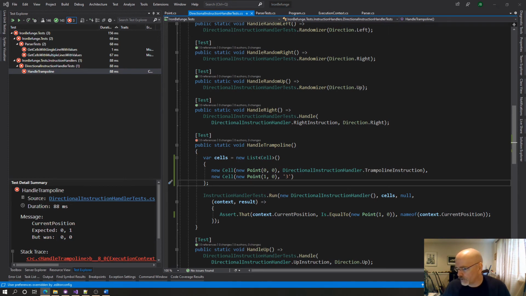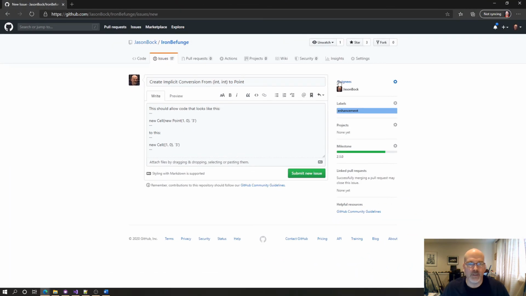So let's put in a new issue here. You won't see this. Create implicit conversion from tuple, well, int to point. This should allow code that looks like this. Ta-da! And we'll just grab this here, to this. So then I could just say, yeah, that ain't confusing at all. But I'm going to keep it in here because I think it's worth it. So just so you can see what I just did, that's the idea.